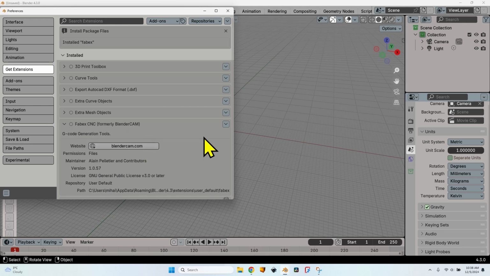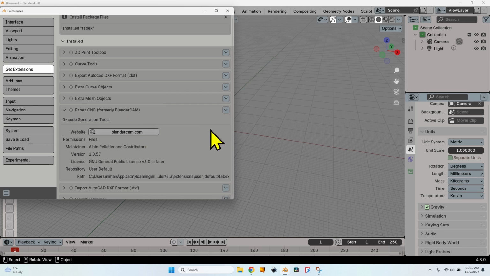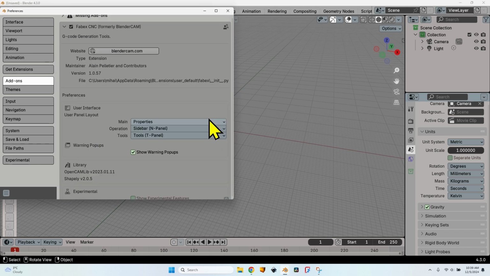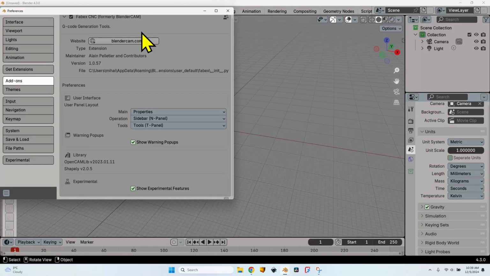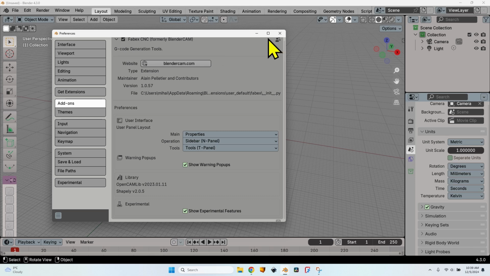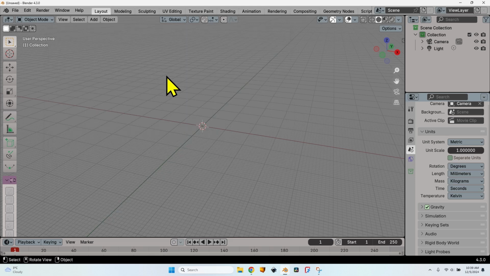It is already open, but I need to change just a little thing. Click on this little arrow next to the FabEX CNC add-on, go to view details, and it will automatically move me to the add-ons tab. I will leave everything as is except one thing. I will check the show experimental features, because a lot of things are considered experimental, even though most of them work okay. There are still some bugs, of course, but there are also bugs in the features that aren't listed as experimental, so using them is a good thing. Otherwise, there are a lot of things that you might not be able to do. So after doing this, I can simply close the preferences window and we have everything set up.